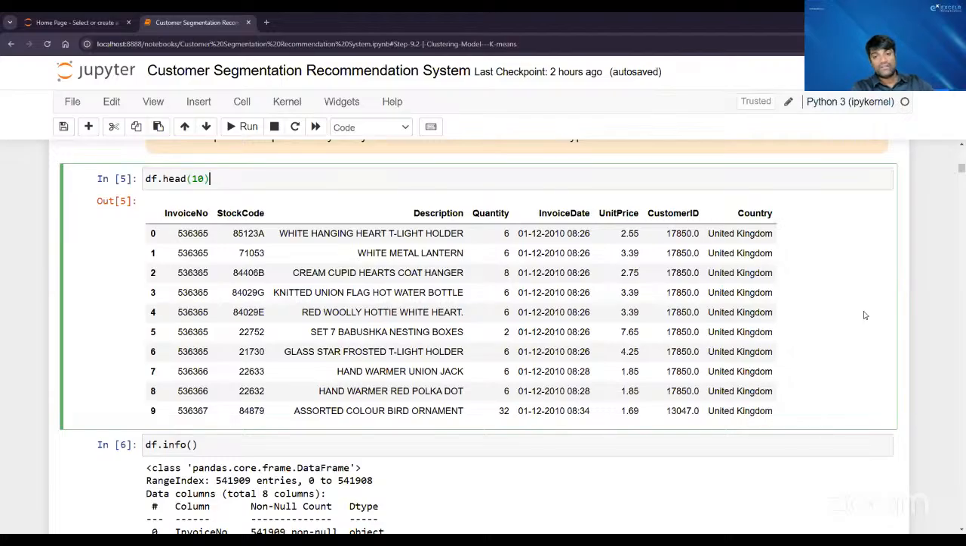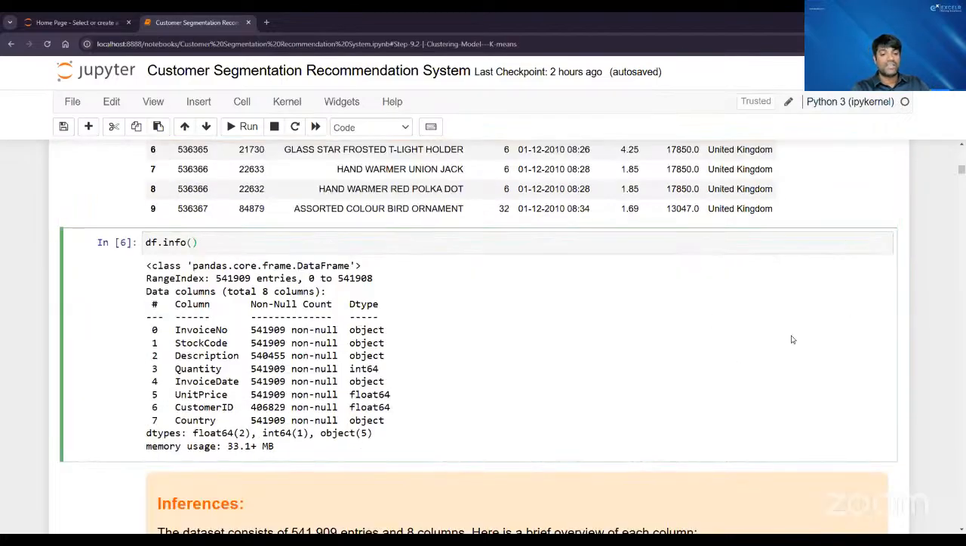So once that is done, let us go to the next part, which is info. Info basically tells you about the null count. If any null values are there in the data set, it will tell you the null count. It will also show you the data type, whether it is an object or an integer. Now here, you can see that the observation counts are different in different columns.